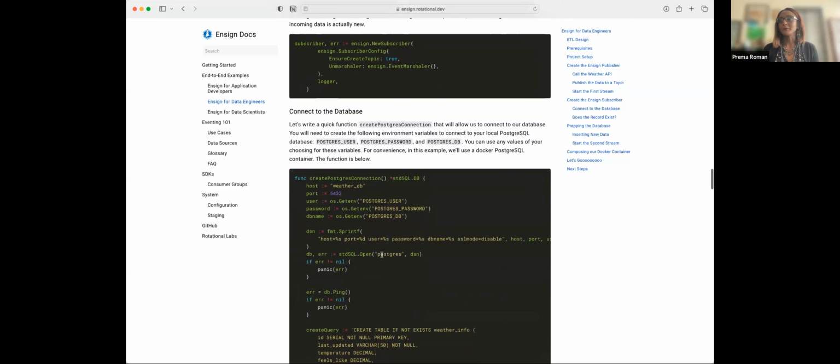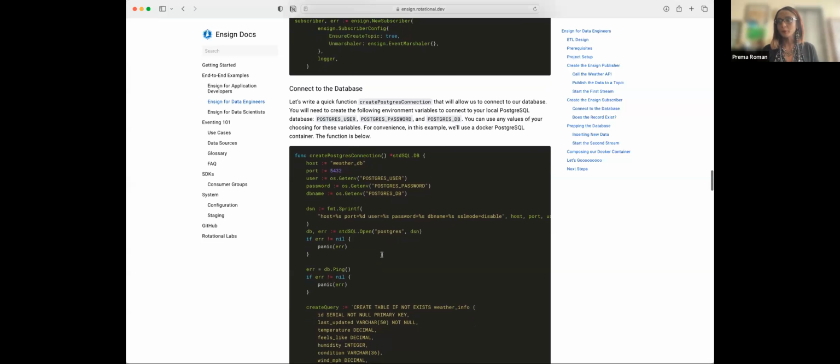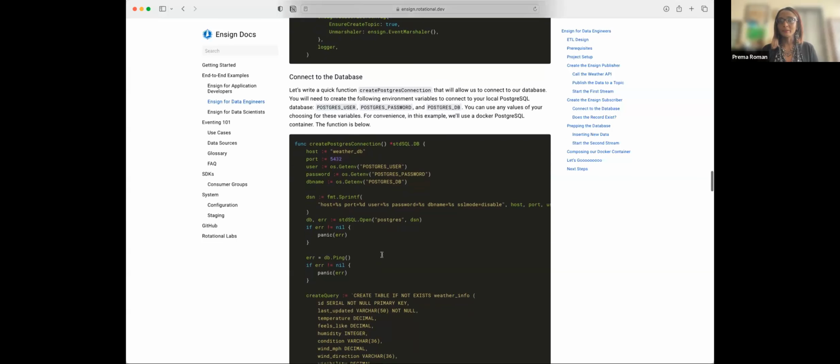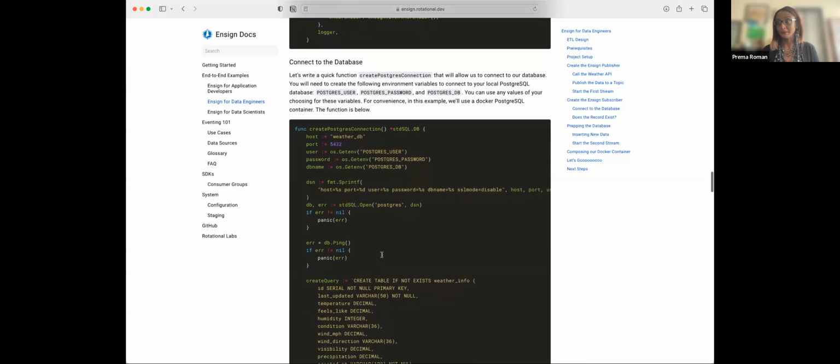And then, because in this particular use case we're going to be inserting data into a database, we have to set up the database connection. And so we'll use a Postgres database. In this case, it's going to be a Docker container. And so we're going to set up the host, and we're going to call it WeatherDB.